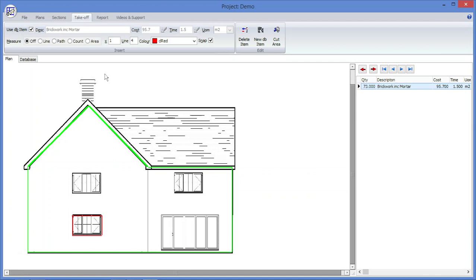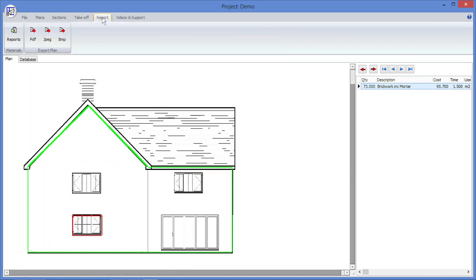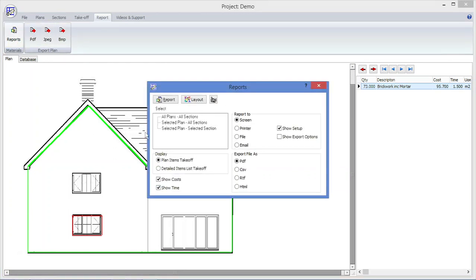From here, we probably want to go and do some reports. So if I select the reporting, we can export the plans if we want. So if we want to export what we've got on screen here as a PDF, JPEG or bitmap, we can. Or if we just want some reports, we can pull up report. Now we can select everything for all of the plans, or if you want to limit it to a selected plan or selected section of a selected plan, you can. So for instance, if you just wanted to pull out your groundworks, that's how that would work. You'd just be selecting that if we had the groundworks up on screen here. But for purpose of this, I'm going to select everything.